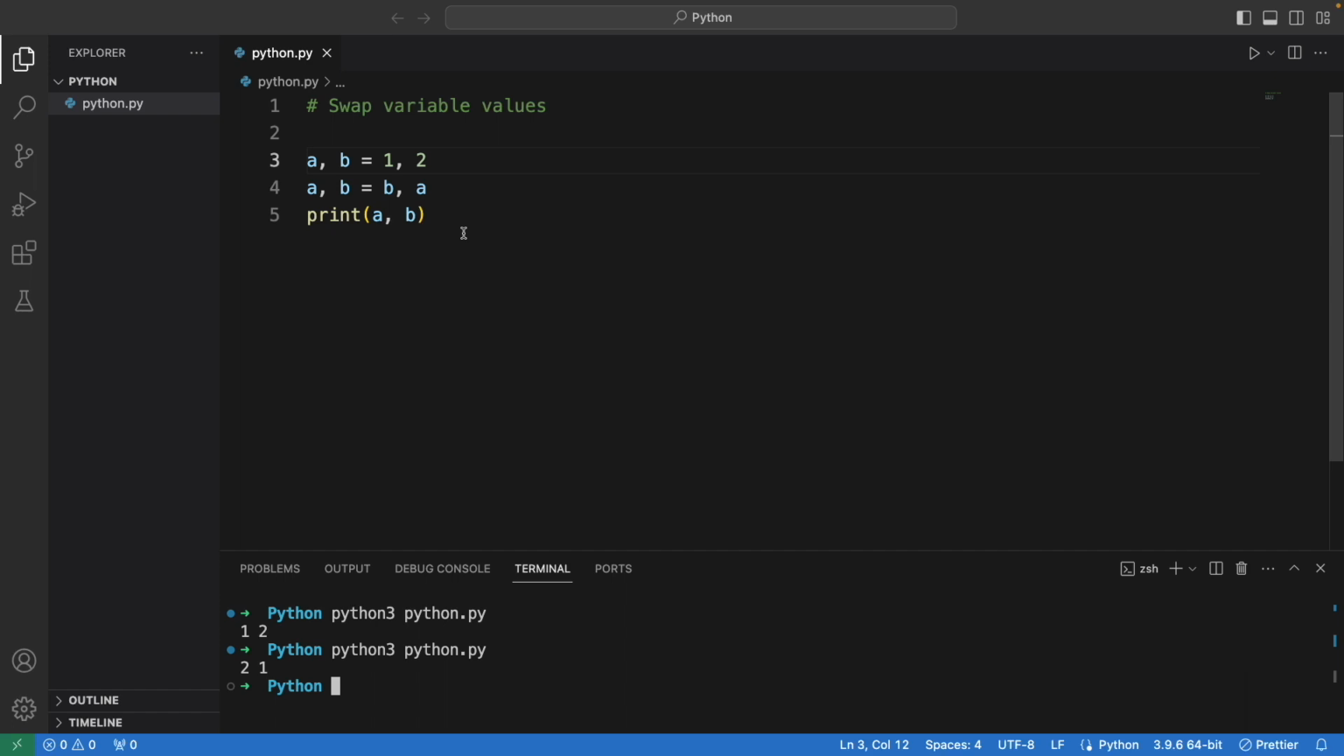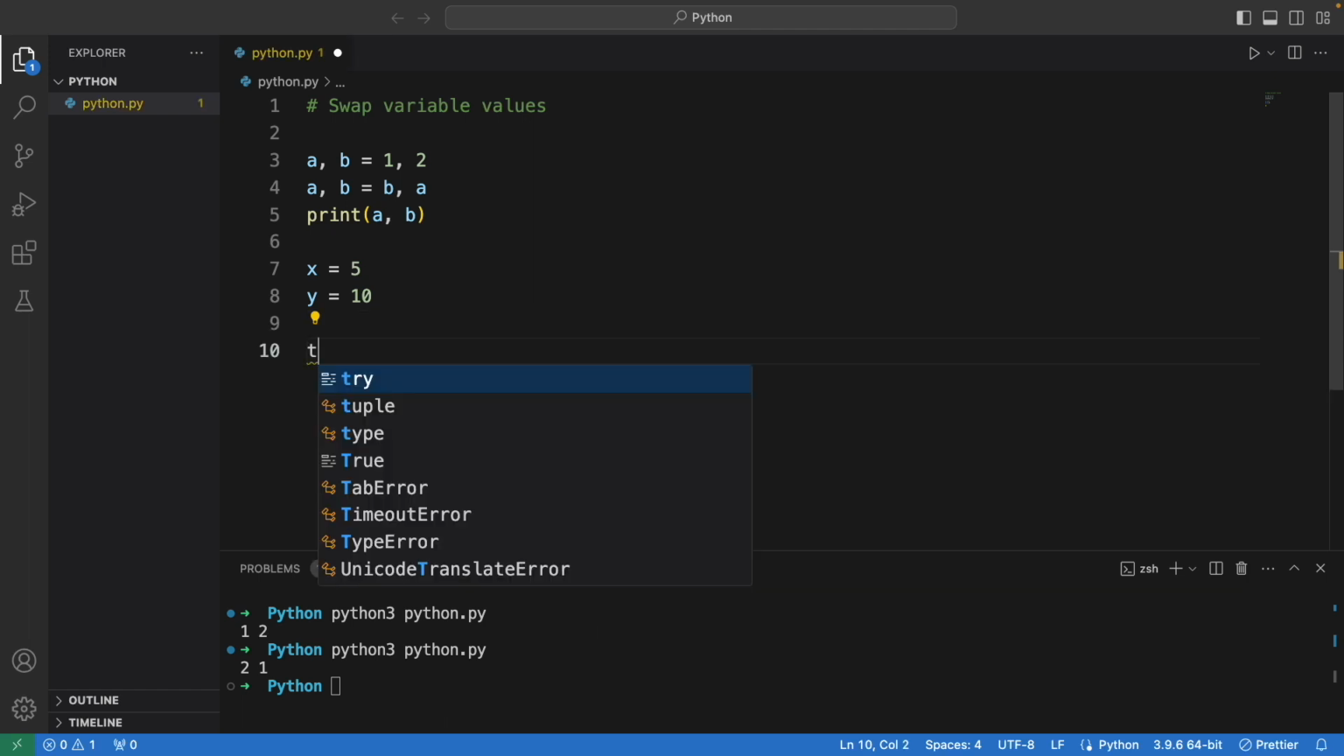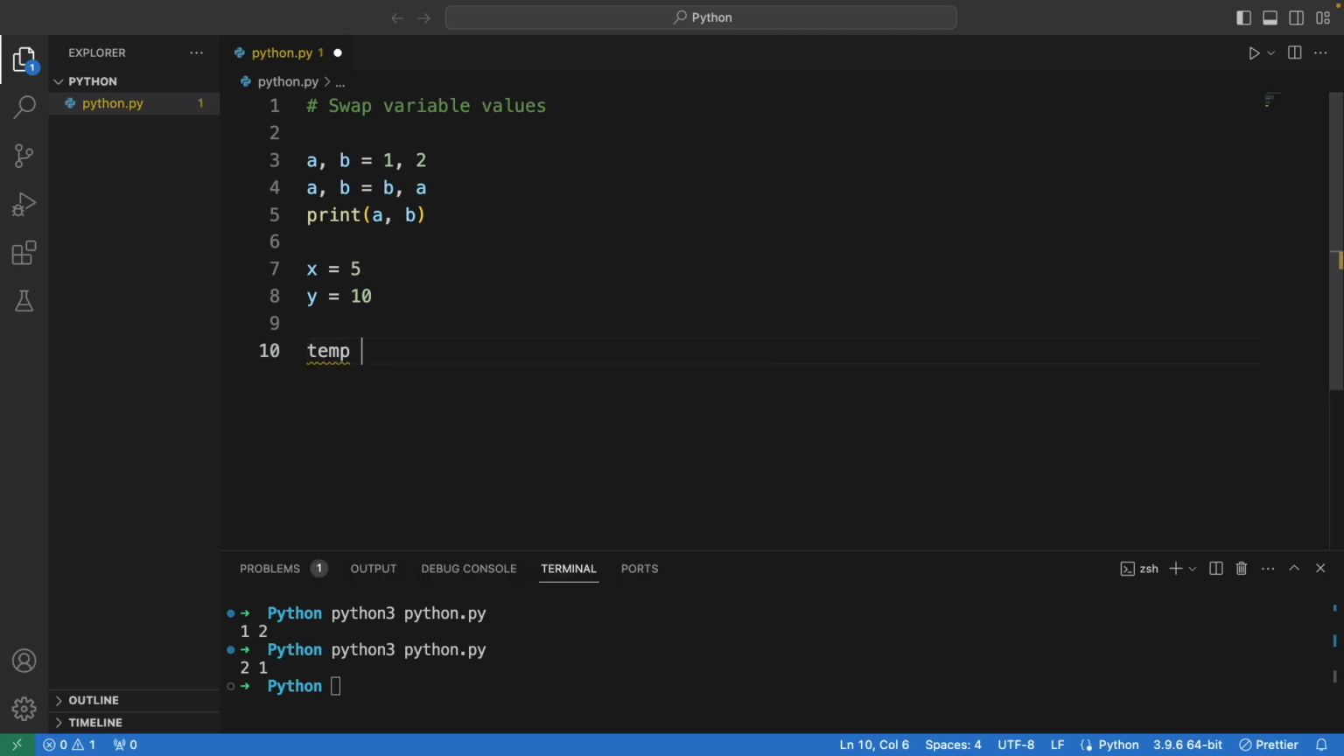Normally in other languages you would do something like this. Let me create another one here. Let's say x equal to 5 and y equal to 10. You can also use the shortcut, the same as this, but I just want to show you how it was normally done in the past. We normally create a temp variable, so temp equal to x, x equal to y, and finally y equal to temp.